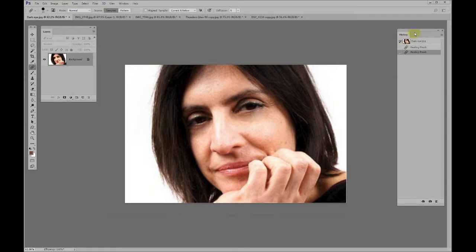Now, we didn't make an extra layer over here. We didn't make any layer. We can't reduce the opacity or anything like that. We're just working on the background layer. So that's where the history brush comes in, which is located right here. We'll click on history brush, set for 50%. I got the decent brush, and now I can actually paint back that part of the eye.